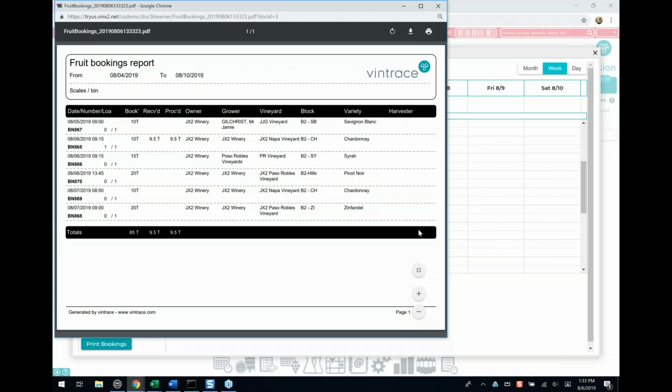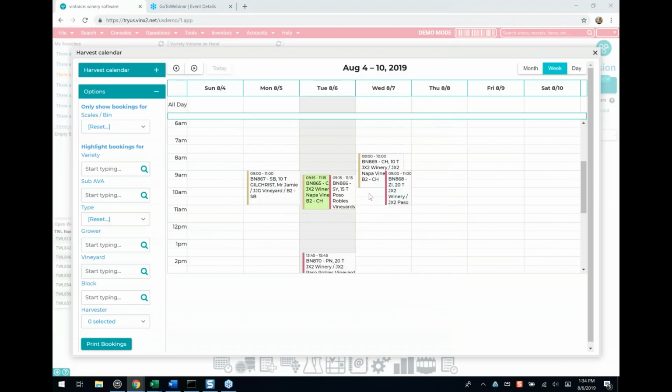You can also print this out and have it on a clipboard at the weigh house. So as trucks are coming in, they can check off as stuff has been received. So they have a rough idea: we're expecting 85 tons today, and they can see what's come in. Or if something comes in that wasn't scheduled, they know to let you guys know, hey, this lot of Chardonnay came in, we weren't expecting it. Alrighty, so that's the nice little calendar.